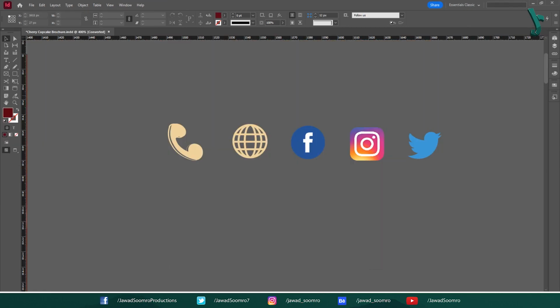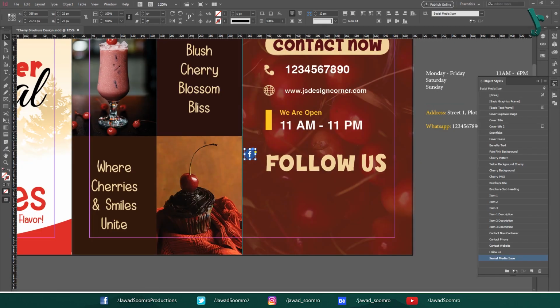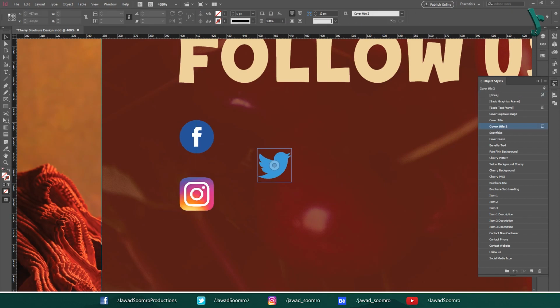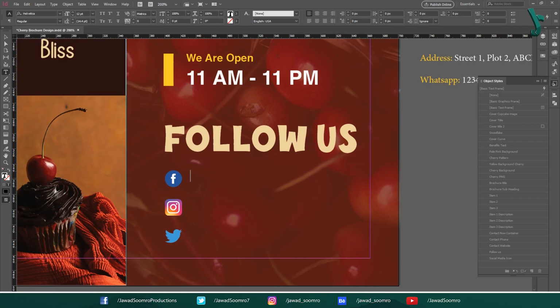Now, I want to bring in social media icons from my old document to the new document. Facebook, Instagram, and Twitter. I want to apply the social media icon object style on these icons. See, all these icons transformed into the same size. Now, I want to fast forward this video till I'm done writing my social media links. I will be arranging these icons properly along with the links.